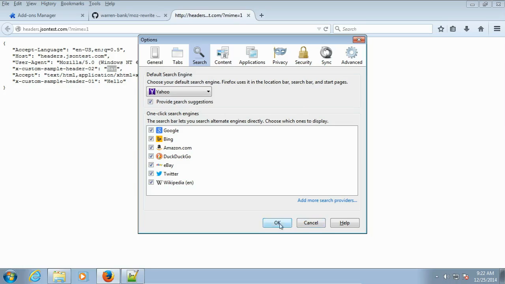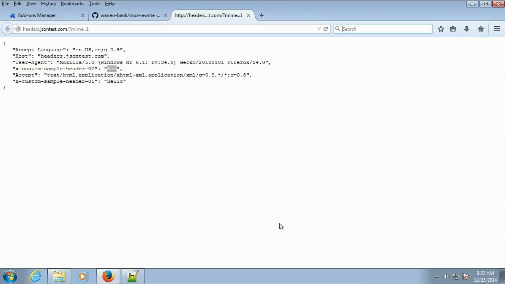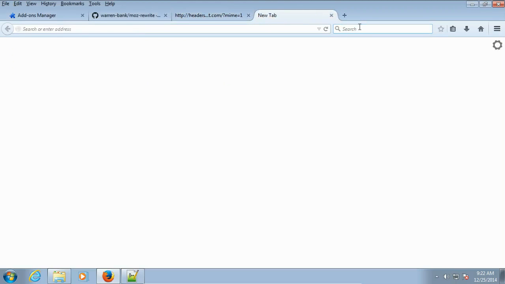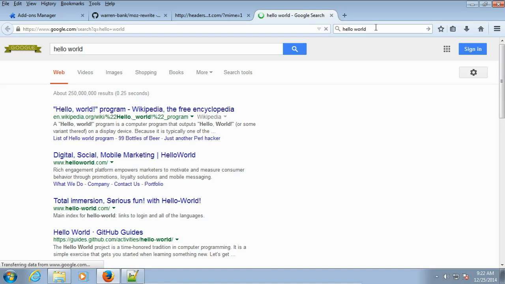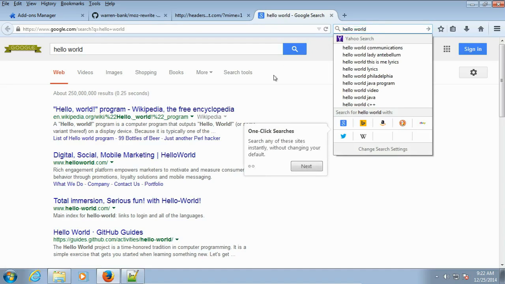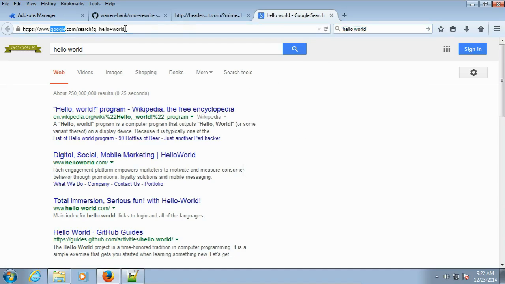Anyway, open a new tab. Oh, we changed the interface again. Not a fan. Anyway, so that was a Yahoo search. But you can see we actually pulled up results from Google. Hello world. And if you don't believe that that's what just happened, let's go to yahoo.com.